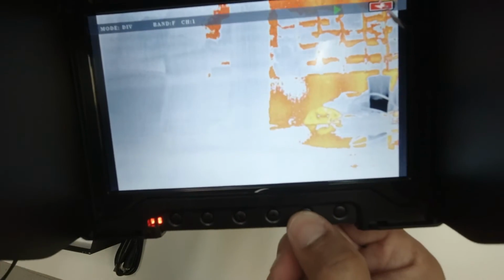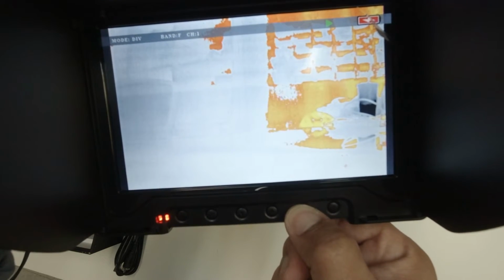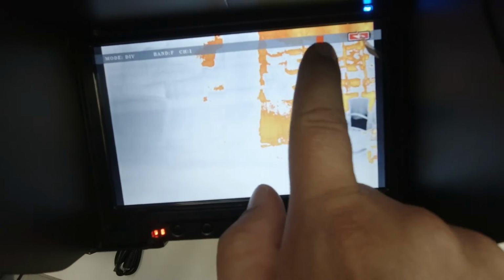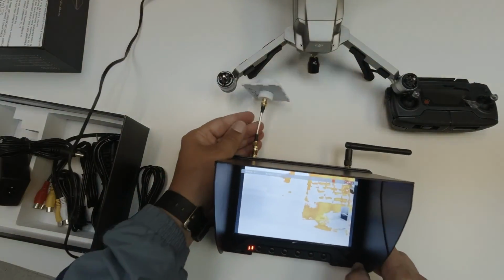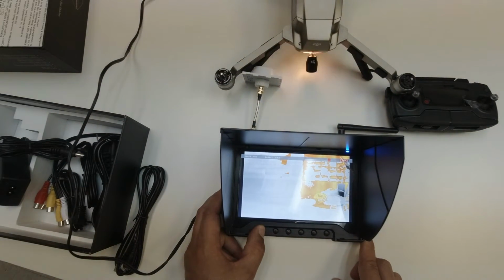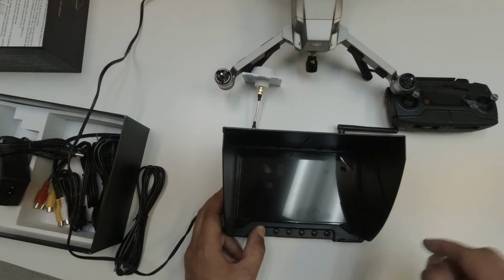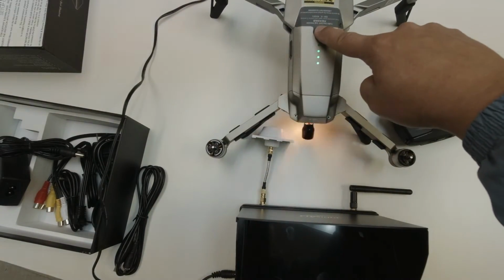If you want to stop it, just hold it for 3 seconds more, and that's it. Now the recording stopped, and you have a recording in your micro SD card. You just need to take it out from the monitor and put it in your computer to have your footage. So now let's set up the FLIR Boson app.